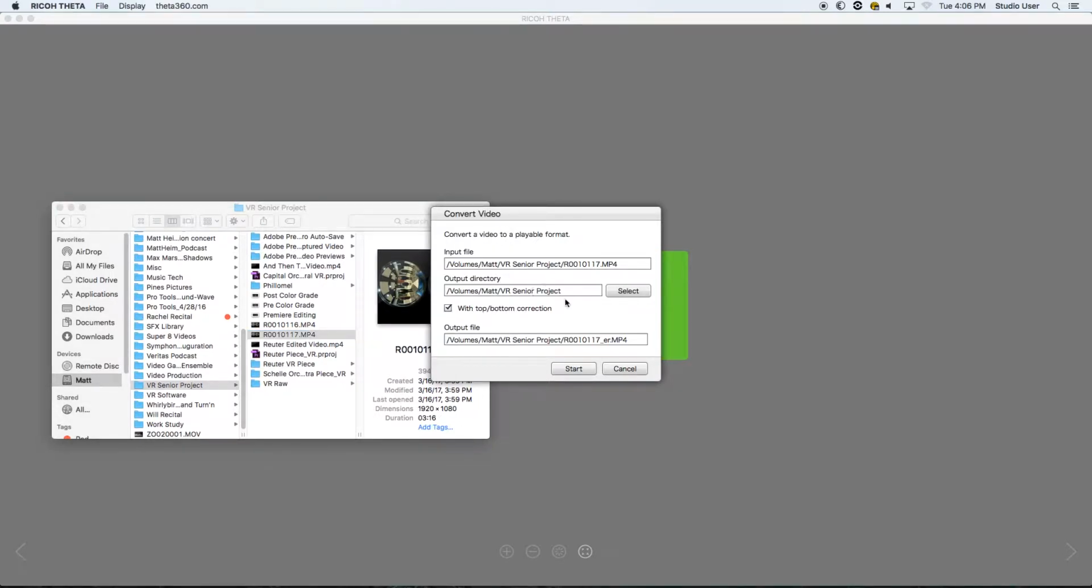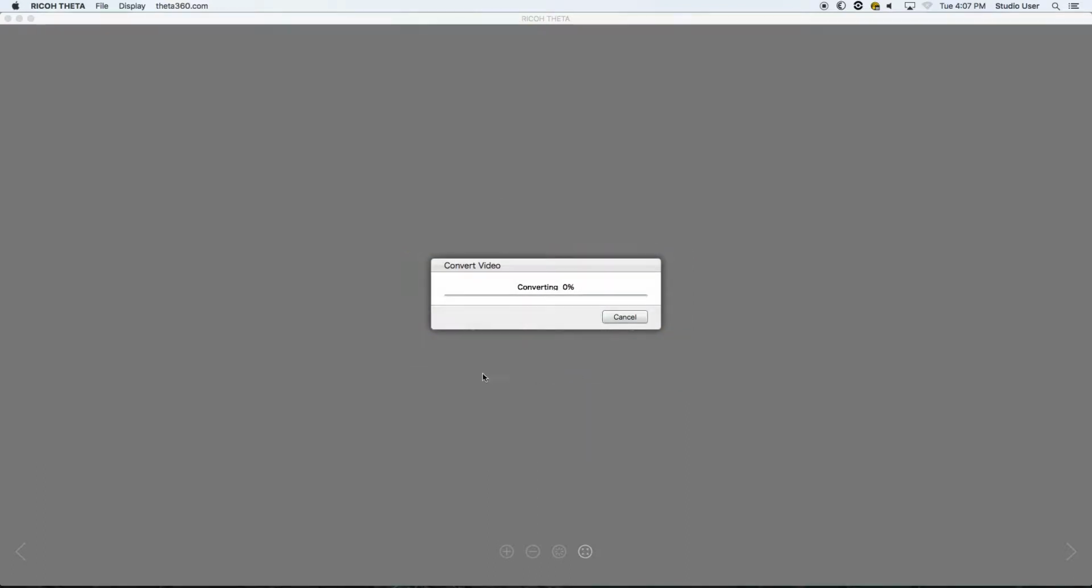And it's going to ask me here where I want to put my video, and that's fine. And I do want top and bottom correction so that it stitches out directly below and directly above the video. So I'm going to hit start, and it's going to start converting, which it can definitely take some time, especially if your video is long.